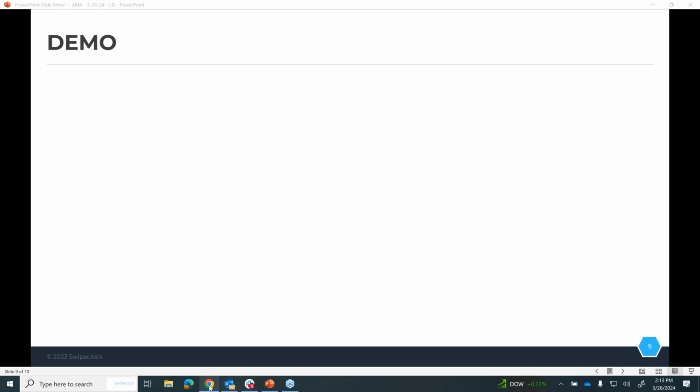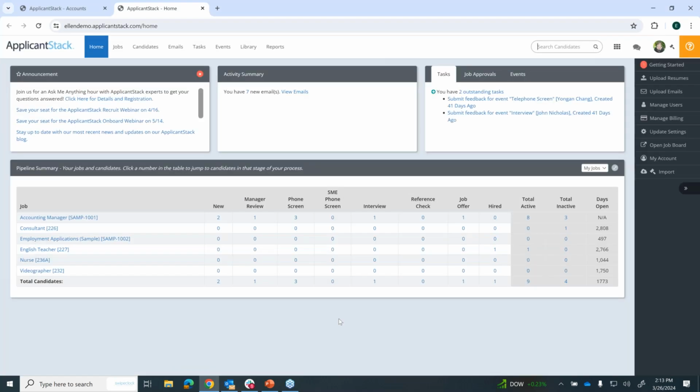I'm going to shift to my demo account right now, because some of the things that we just discussed with ApplicantStack functionality and promoting your employer brand, I'd actually like to show you. So I am on my Recruit homepage, and the first thing that I want to discuss is employee advocacy and how your current employees can promote your employer brand.